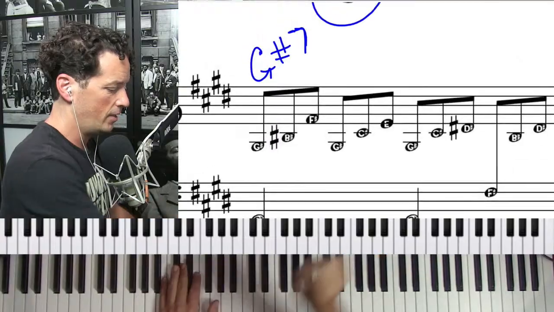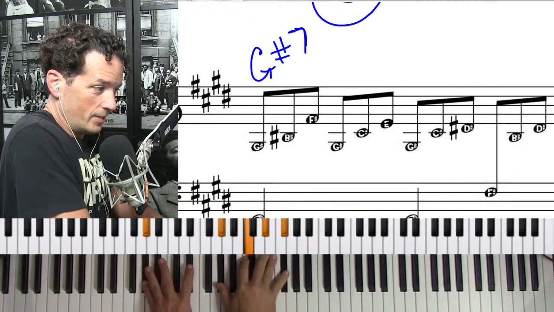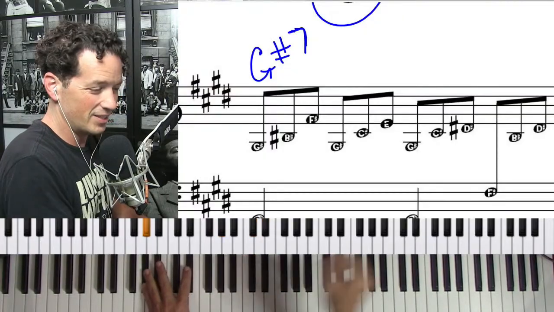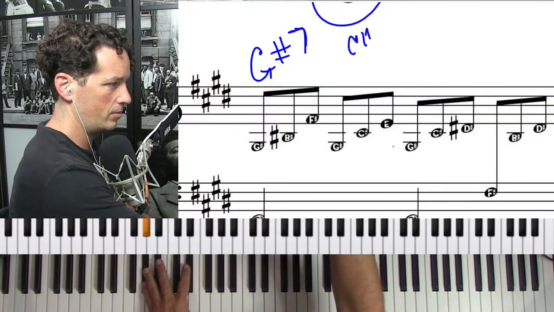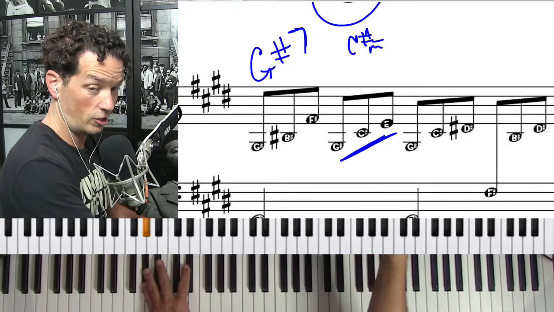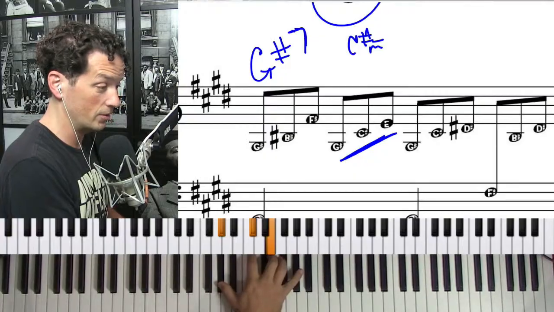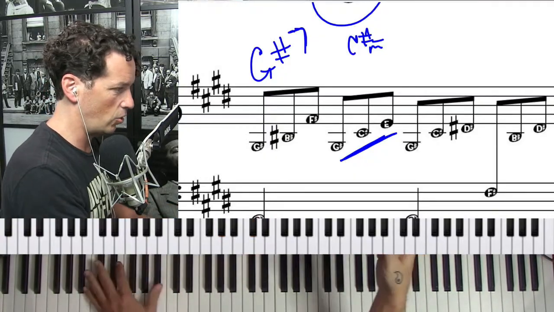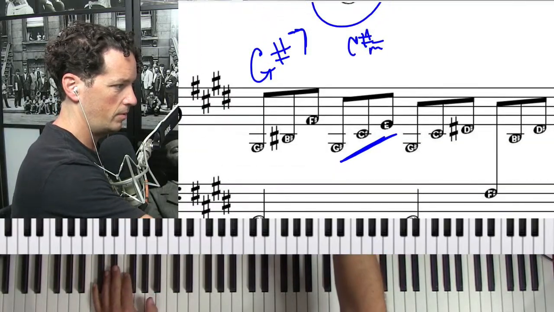So this one right here is going to be a G sharp 7. This one right here is going to be a C sharp minor. Back to the C sharp minor. We've already played that one before, so you may recognize these notes: G sharp, C sharp, and E. That's how we started the whole song. But it is over still G sharp.